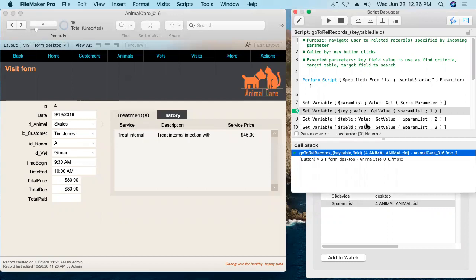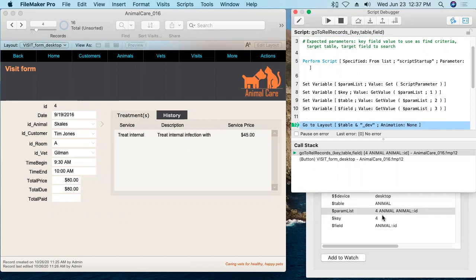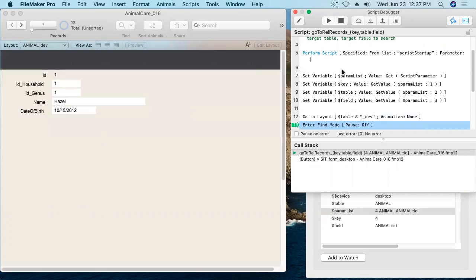Now we'll start to break those up. We'll grab each one of those 3 values and store them in their own separate variables. One called key gets the number 4, one called table gets the name animal, and one called field gets the name animal : ID. Then we'll go to the layout whose name is animal_dev. Now, of course, the assumption is that you've already created any layouts that you try to go to via a calculation like this, and we have, so it takes us there.